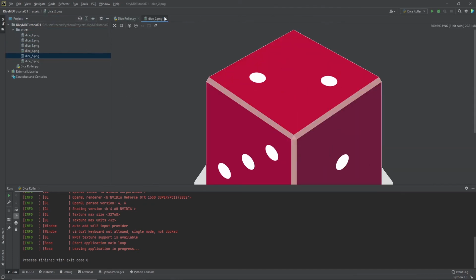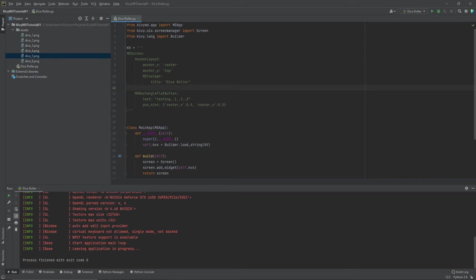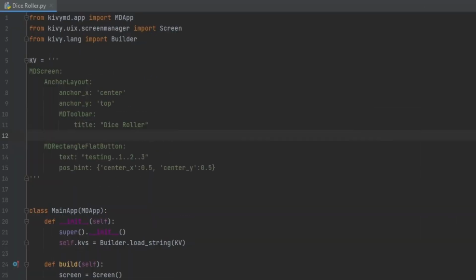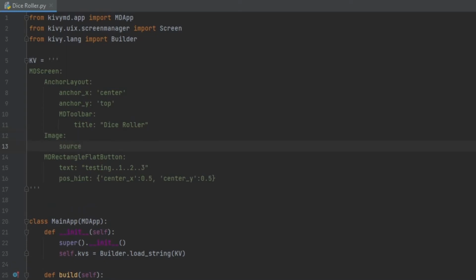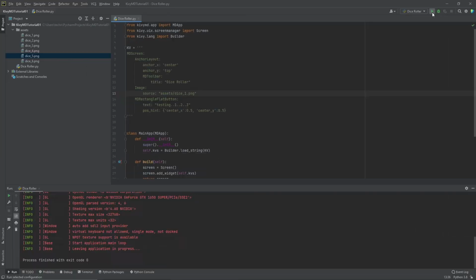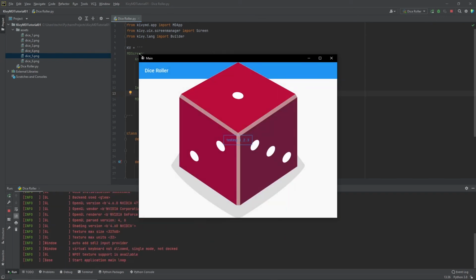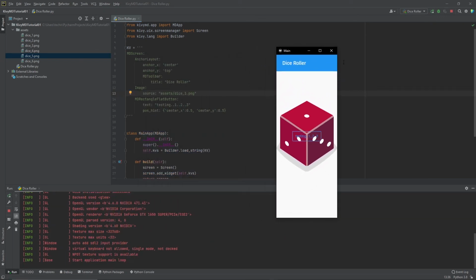Now let's try and add an image. So just above the MD rectangle flat button, I'm going to add an image. To add an image, let's type image and then its source. Source is a property of image. I will set the value of the source as asset/dice1.png since we kept our images in the assets folder. Now let's see how it looks. There's a big image in the middle of the screen.